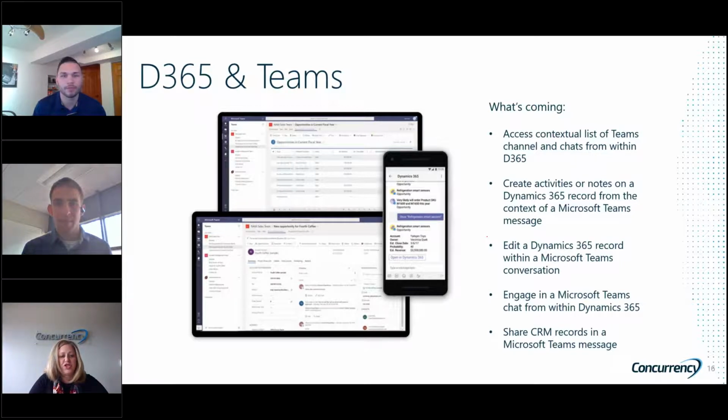One other thing I wanted to mention while we're talking about D365 and Power Apps is the collaboration and the integration between Dynamics and Teams. We have the ability to embed the model-driven apps in Teams, giving users the ability to work from within one place. Very exciting news coming out of the Wave 1 releases and the new functionality coming with two-way integration. We're going to have the ability to access contextual lists of teams in chats from within Dynamics directly, and to edit records within Teams conversations.